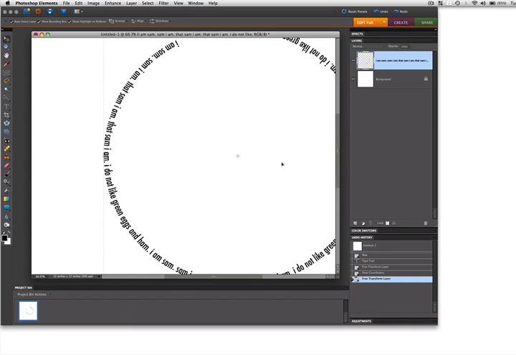I hope you have enjoyed watching this quick tutorial for creating shapes or text in circle format using Photoshop Elements.